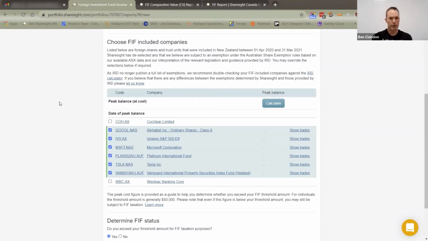What you'll see here on my screen is Cochlear Limited is unselected, and so is Westpac Banking Corporation. These are two ASX listed instruments that are part of what's called the exclusions list. So while they're foreign investments, they're excluded from the FIF regime. The reason for that is that typical investments listed on the ASX have the same sort of imputation or franking regime as New Zealand, and so therefore you essentially do pay tax on the dividends issued by those companies.